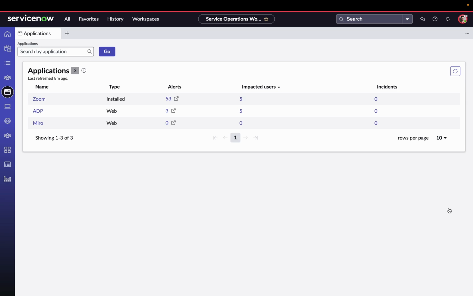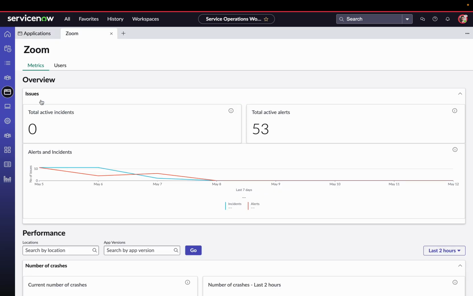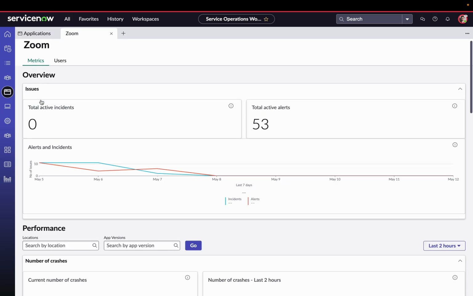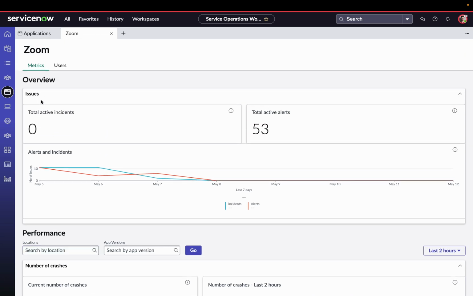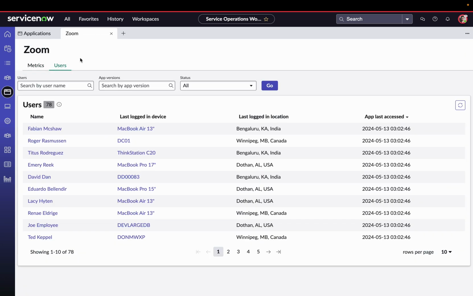Let's start with a look at an example of an application installed on the device, the Zoom app. There's a lot of great information here. Perhaps we want to see the list of users in this app. Okay, this could come in handy.